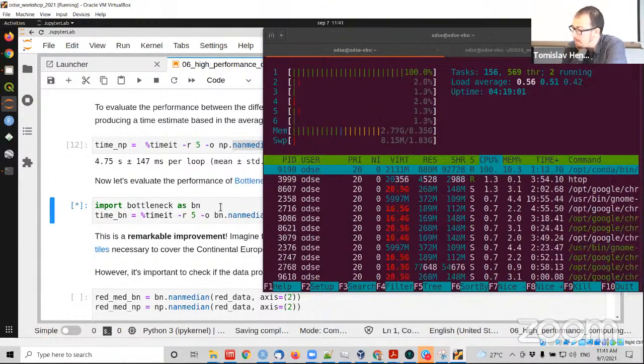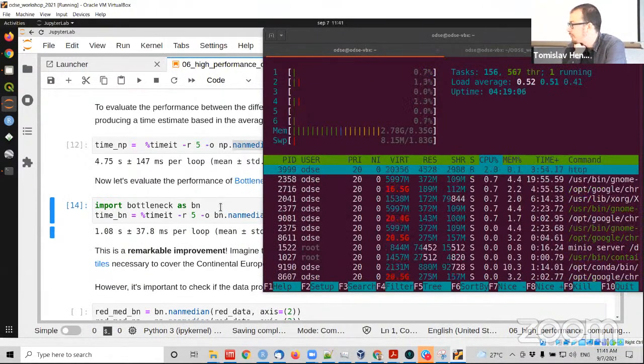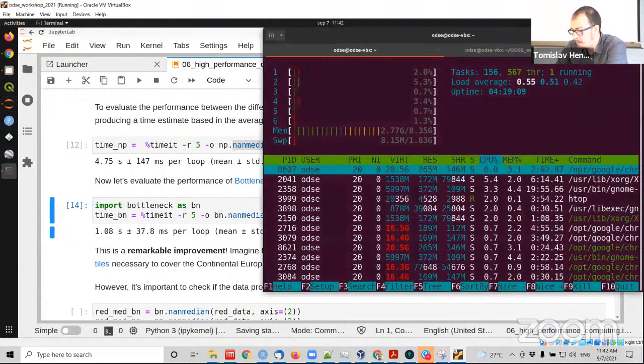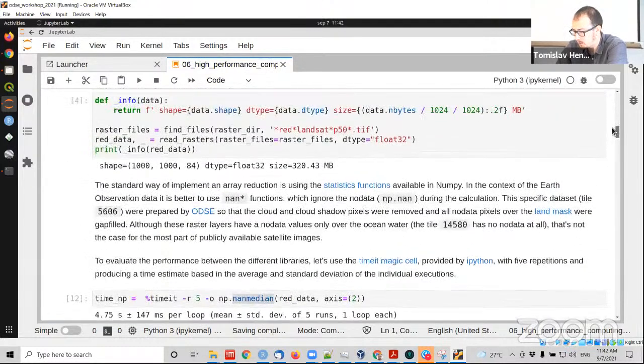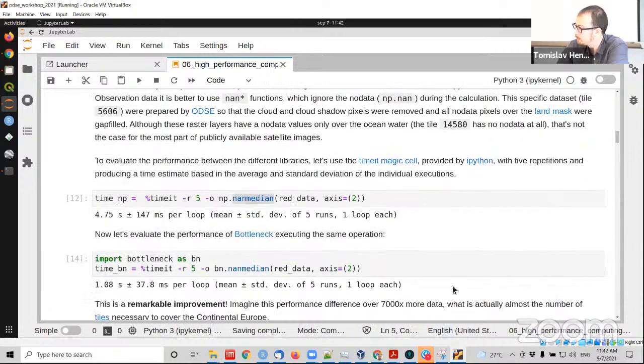And mainly they use more optimized functions to do the same operation here. Yeah, it's 4 times faster. One thing that I would like to show is, just a second. So this second one, the bottleneck, doesn't parallelize. Nope. Then it's 4 times faster.